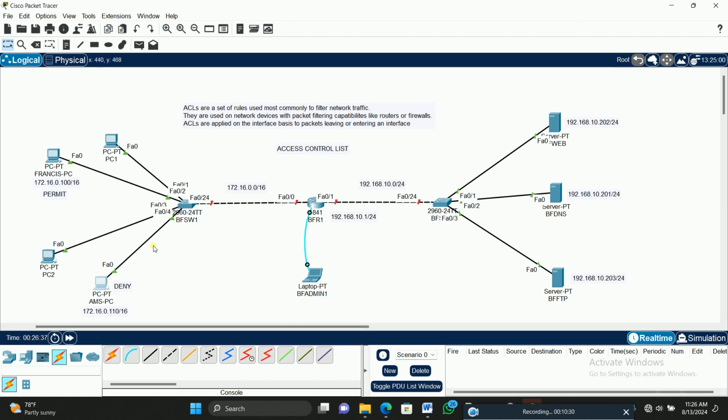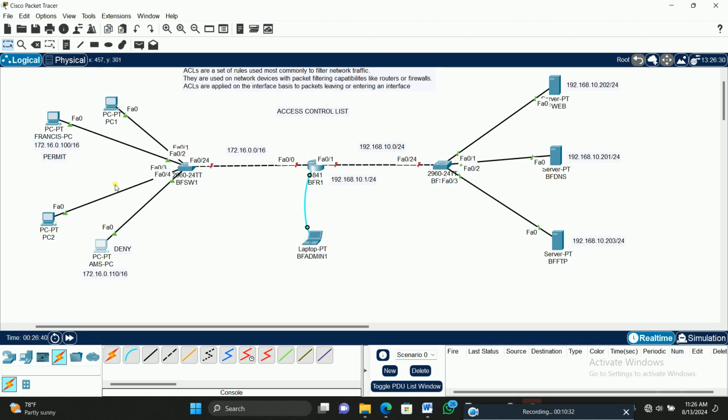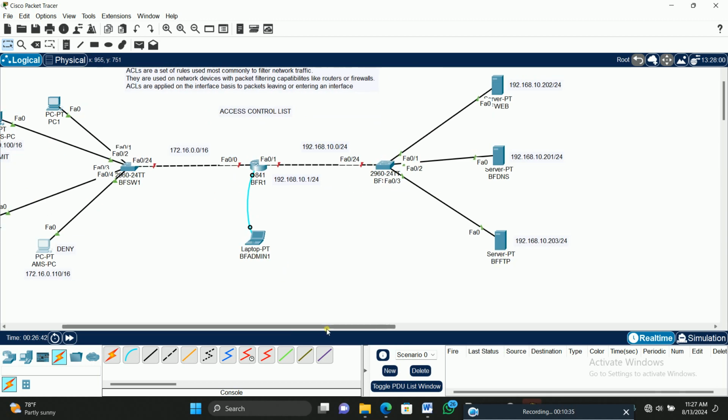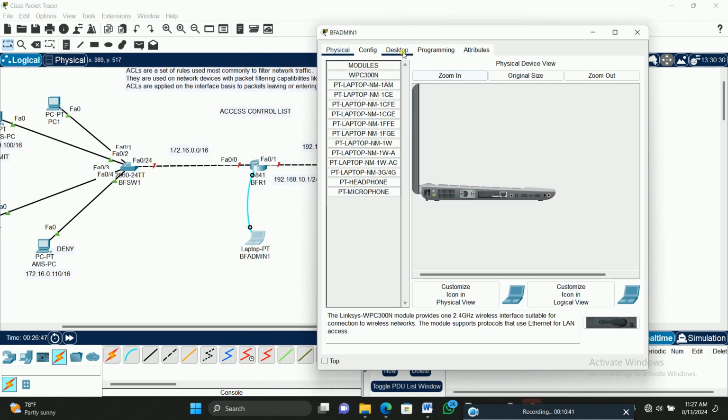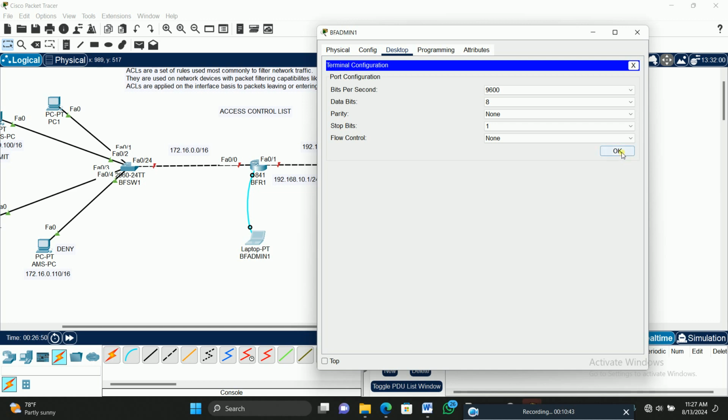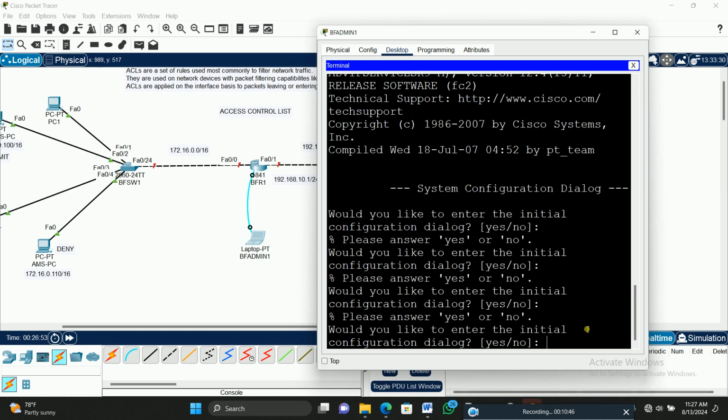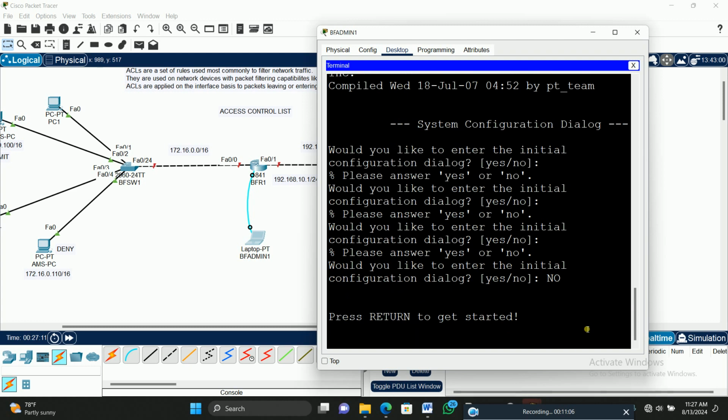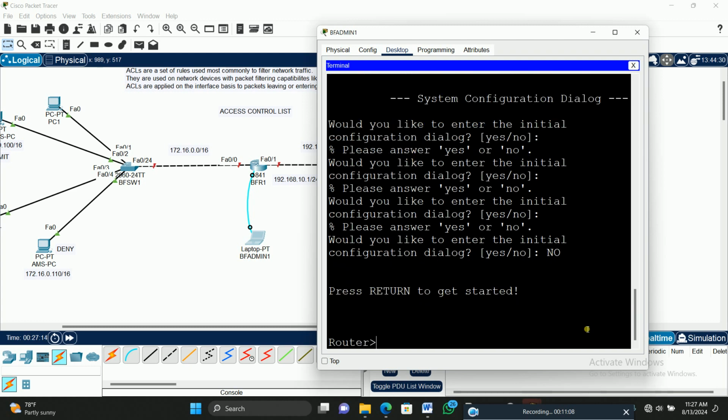We finished configuring the 172. Now let's configure the router. Okay, click on the laptop, then go to desktop and use terminal. Click on OK. Then let's configure it. Now, what you are seeing is, will you like to enter the initial configuration dialog? If you know how to configure the router very well, then you choose yes. But if you are new to the router, then you have to enter no. So now we are on the user mode.